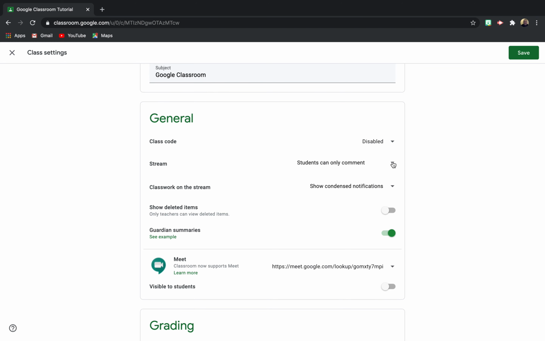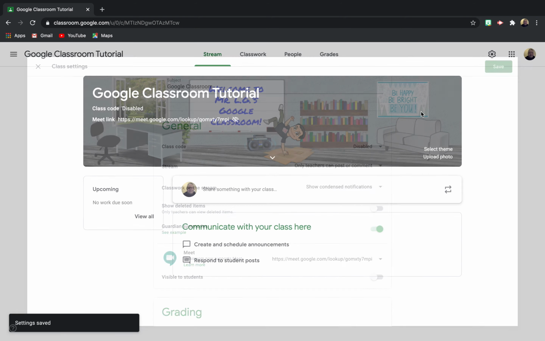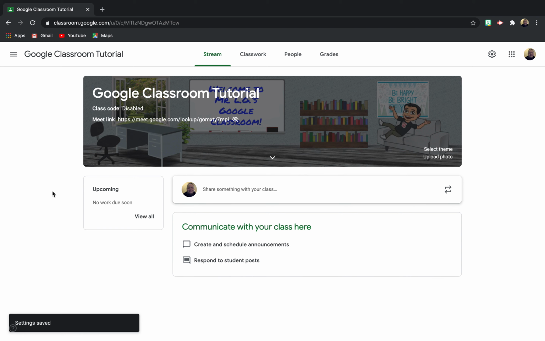They won't be able to post anything new, but they can comment, and that's up to you if you feel that you want to add that. Or you can have them where they can post and comment. For me personally, I usually opt to have only teachers can post or comment, and then I will save that. And that is how you start your Google Classroom.